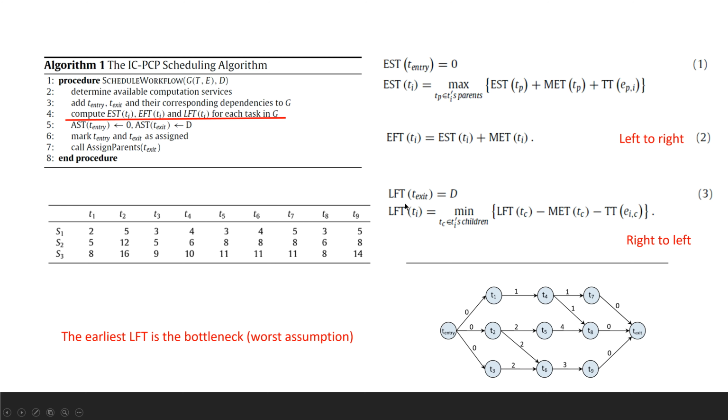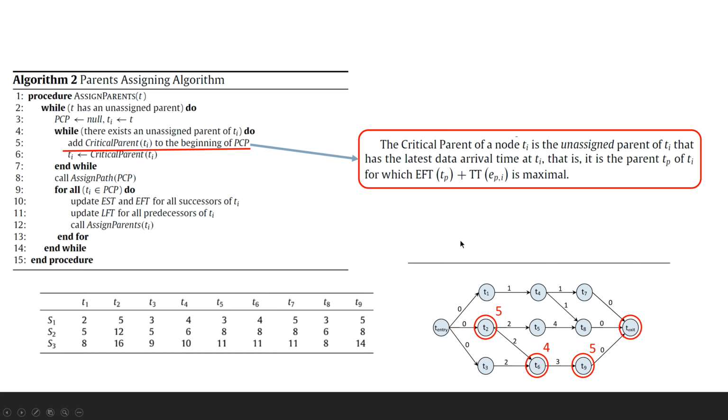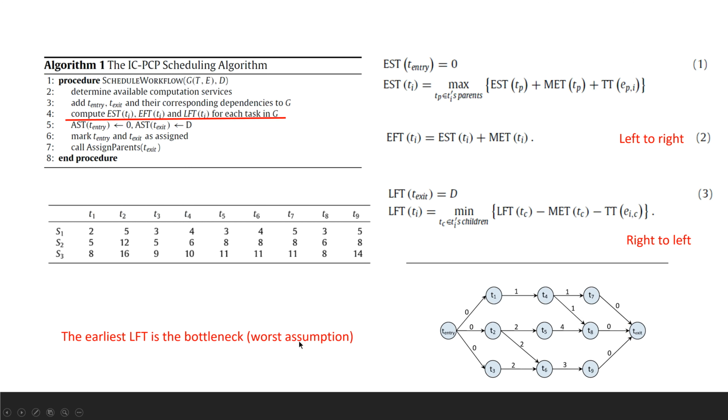And for the LFT, we assign the deadline to the T exit node, and we will calculate in reverse from right to left in the graph, and check the minimum of LFT minus MET minus TT. So you can see here the earliest LFT is a bottleneck. That's why we choose to check the minimum instead of the maximum, and that means the worst assumption.